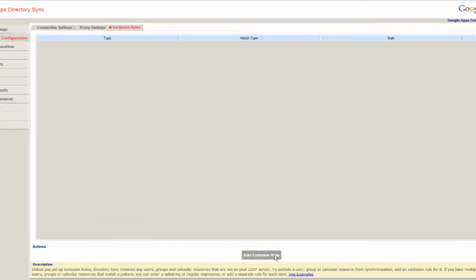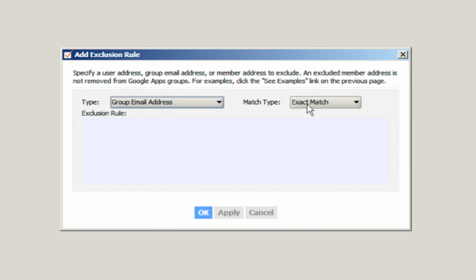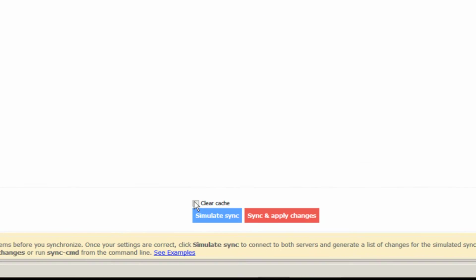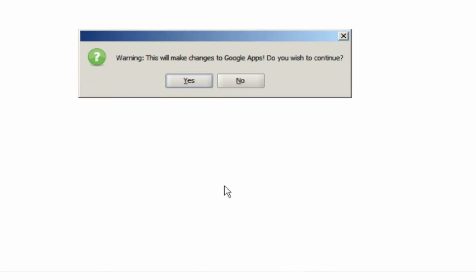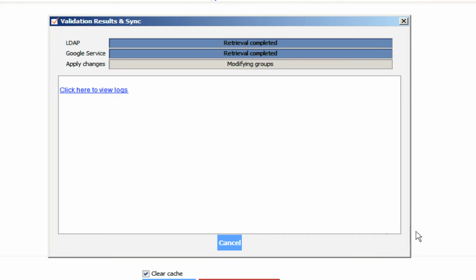We're also just going to set up an exclusion rule, a group's email address exclusion rule on the Google Apps side, just to exclude all the other groups in my domain that currently exist. We're going to clear cache and sync the changes.